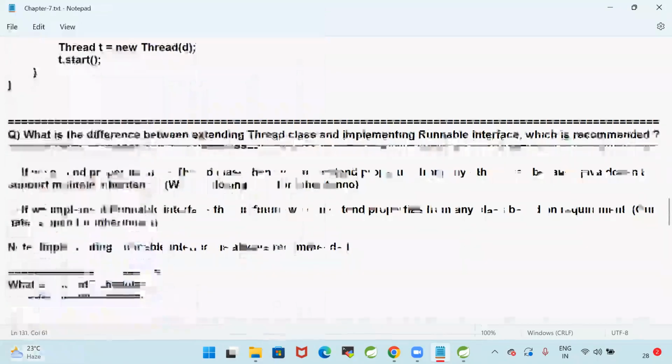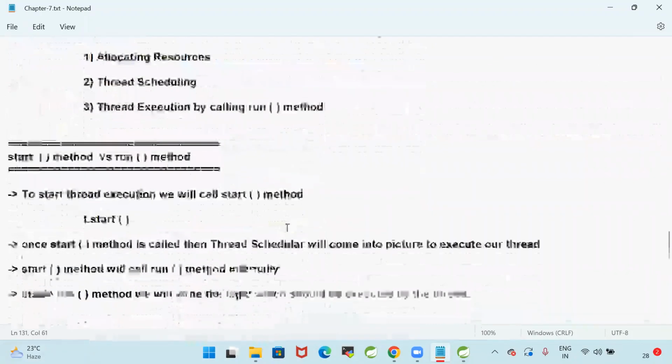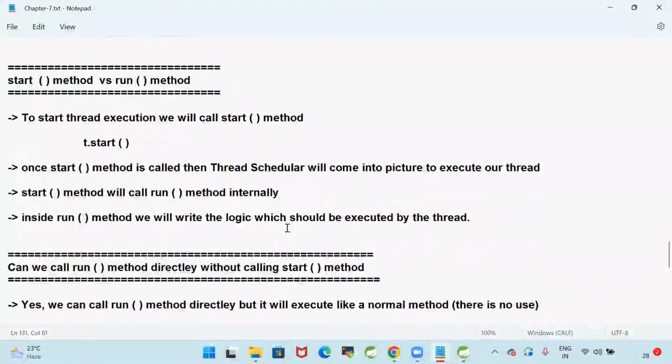Then what is a thread scheduler? Thread scheduler is a program in the JVM which is responsible to schedule thread execution and resource allocation. So here we have a start method and we have a run method. To start the thread execution, we will call the start method, t.start. Once the start method is called, then the thread scheduler will come into the picture to execute our thread. The start method will call the run method internally. Inside the run method, we will write the logic which should be executed by the thread.